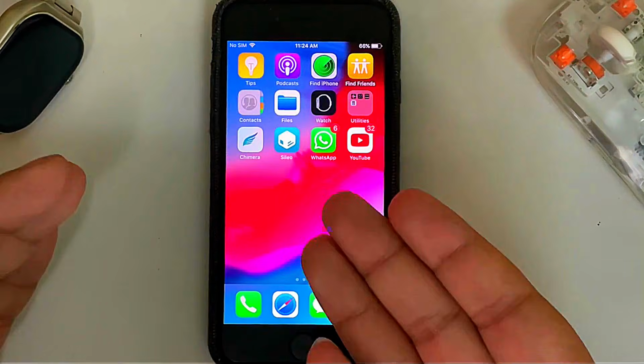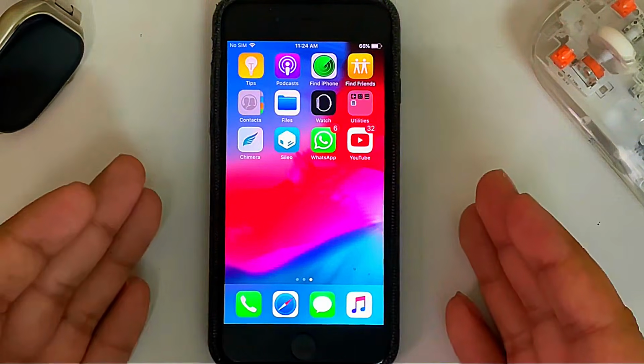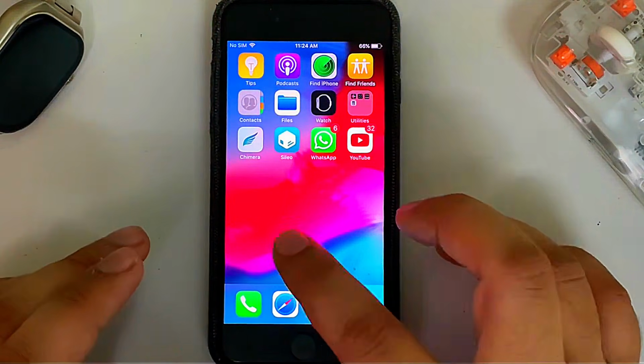Yes, if you want to use WhatsApp on these older devices, that guide or the alternative guides are also in the description.